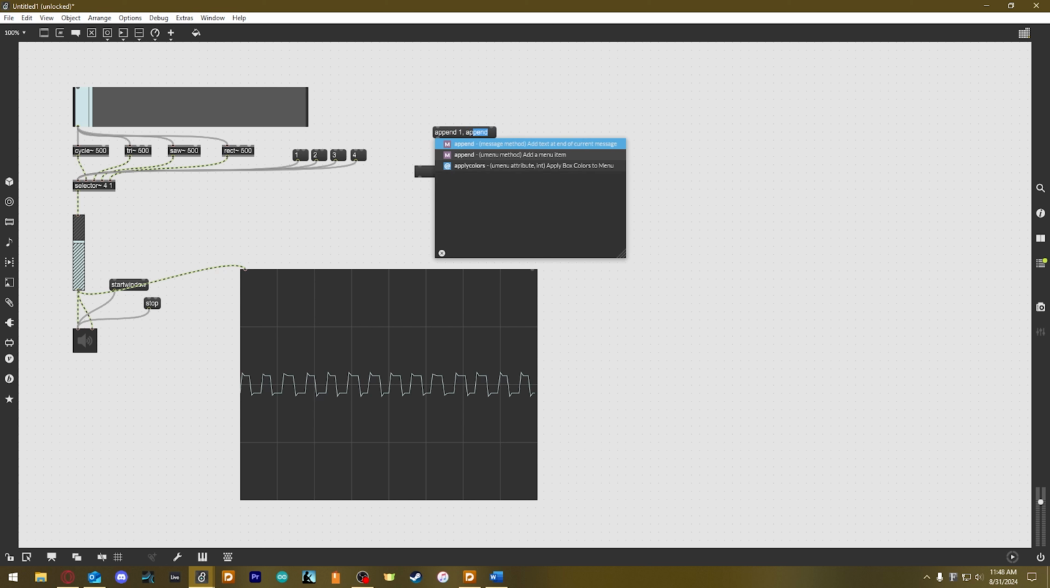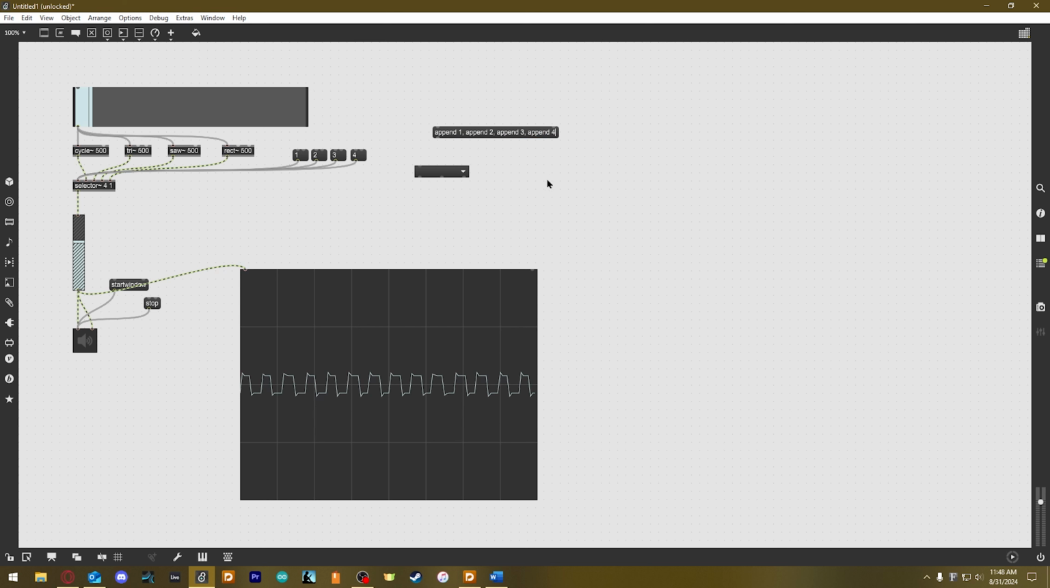1, append 2, and I'll hover over this there, append. It just adds a menu item to the umenu. As you can see right here, it's a umenu method, add a menu item. Append space 3, append 4. Okay, and what I'm doing here is I'll connect this to the umenu, lock it, send the message, and now we don't need this anymore.